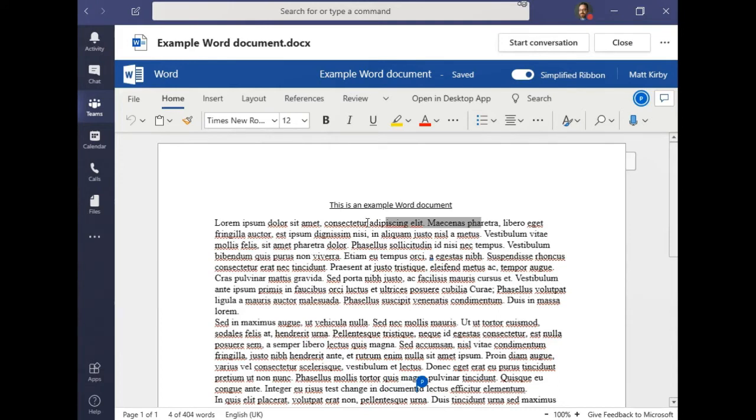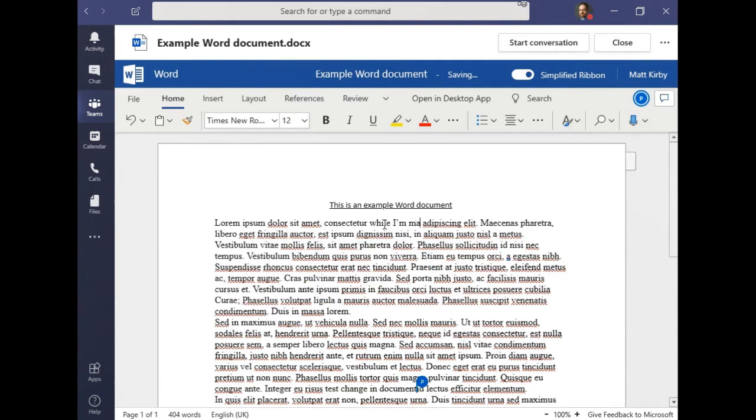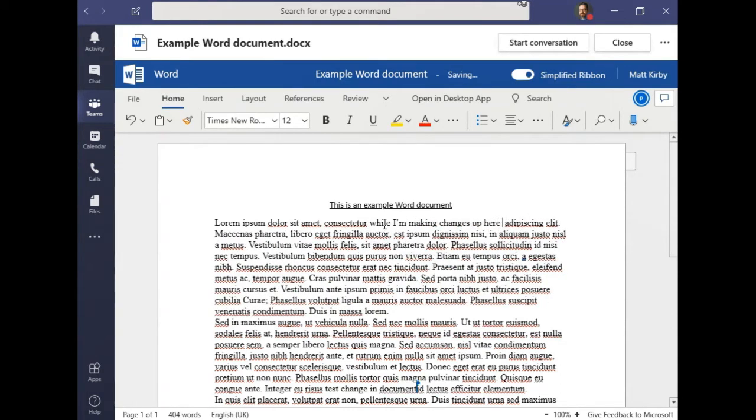As you can see, many people can work on the document at the same time. For simple edits, this works really well, but this way of editing doesn't have all the features that the full desktop version of Word has.